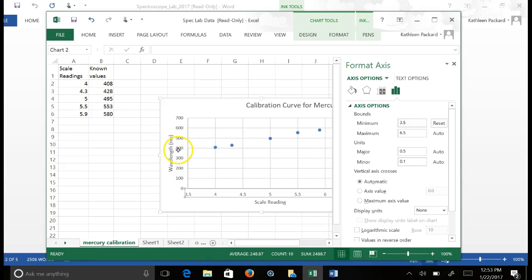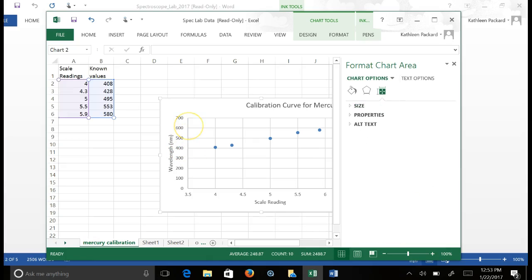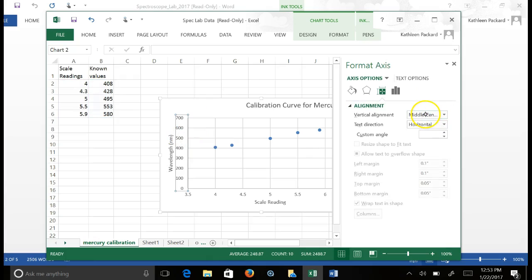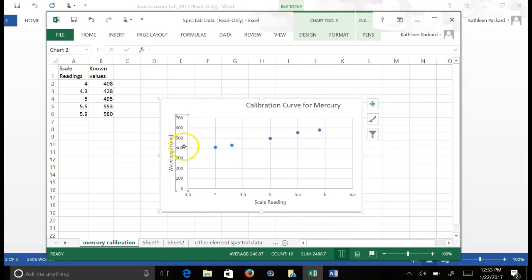I'm going to do the same thing on the y-axis. I'm going to adjust the axis there. Right click on it. Let's close that. Let's try again. Right click.